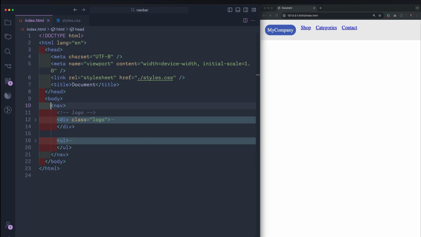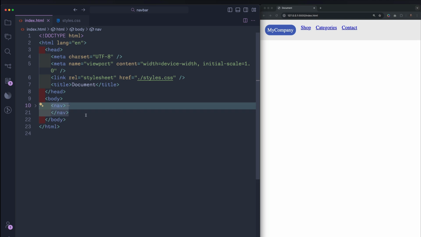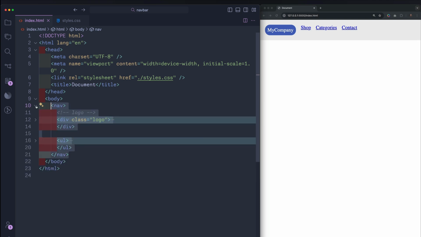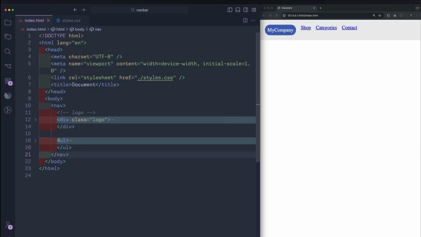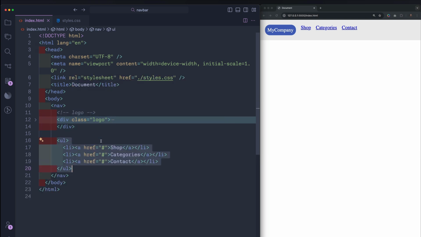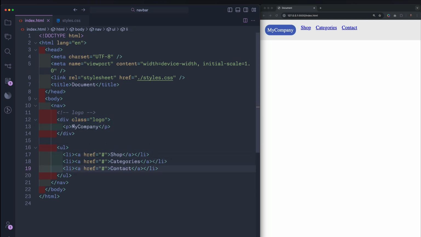Firstly, in the HTML, we have a nav tag. That is the only main item inside of our web page. If we expand that, we see that we have two more elements. We have a div with the class of logo and an unordered list. If we take a look at our list, it's just three list items that list out our links that you see on the page. And if we expand our logo, you see that it's just a paragraph tag that says my company. So with that out of the way, let's check the CSS.